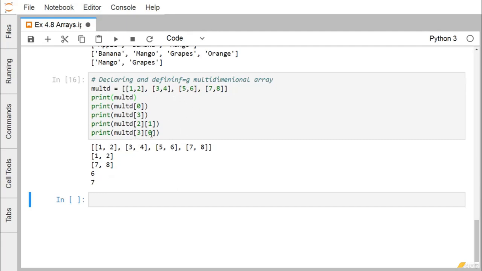Similarly for [3][0]. So in case of 3 and 0, they are individually enclosed within the square brackets. So 0 1 2 3, that means this particular element and its 0th one. So 7 will get printed here.